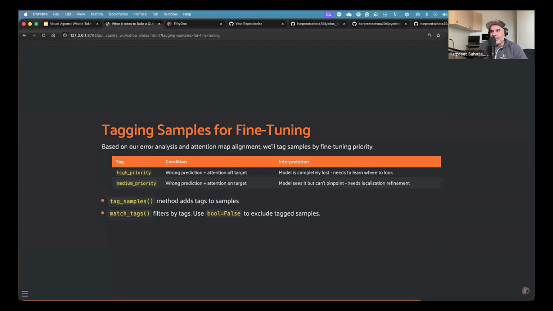A high priority tag and a medium priority tag, right? A high priority is, okay, well, the model predicted incorrectly, and then the attention map that the model produces is off target. So it doesn't do well on this task at all. I want it to do well on this task, which is why I have ground truth for it. That gives me a signal that I need to go and either synthetically generate more samples, annotate more, or collect more samples for this particular type of task.